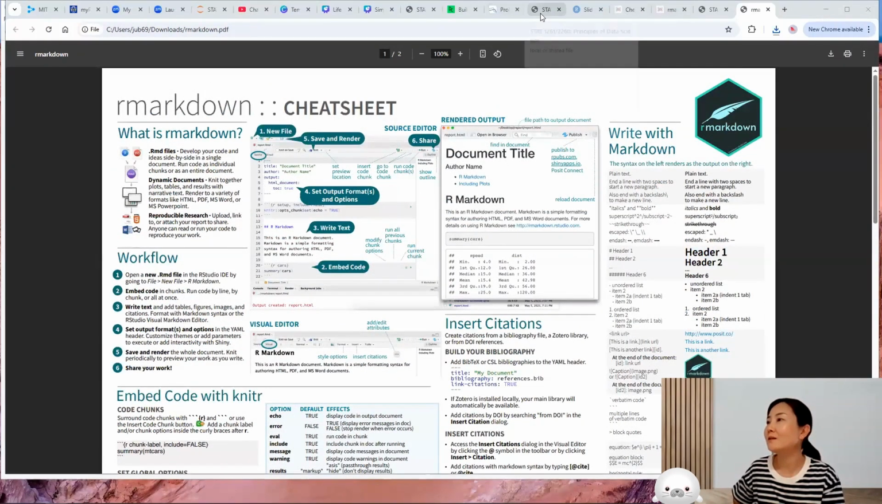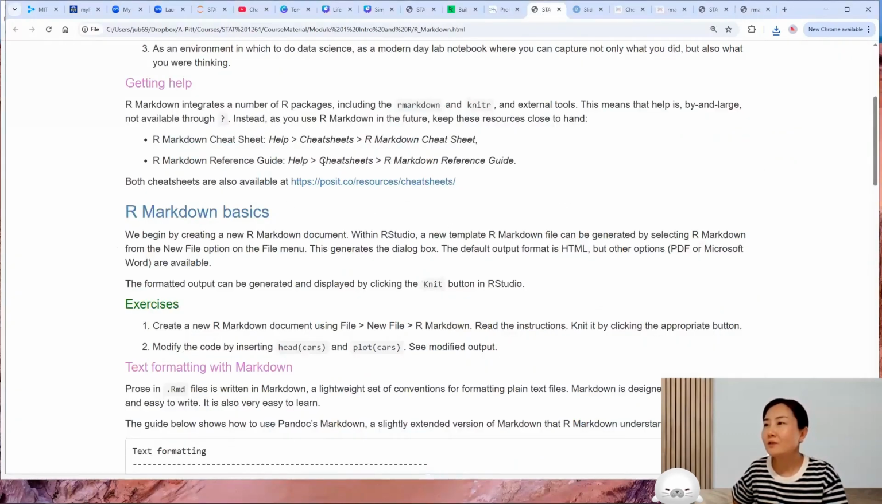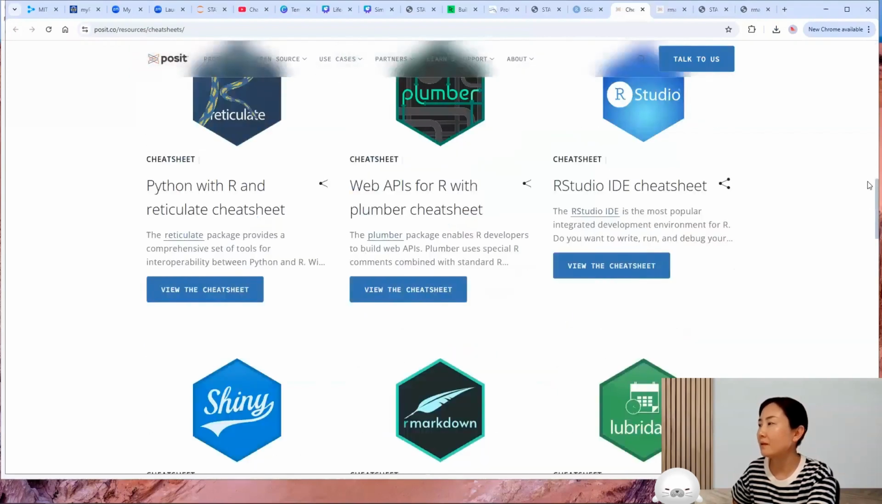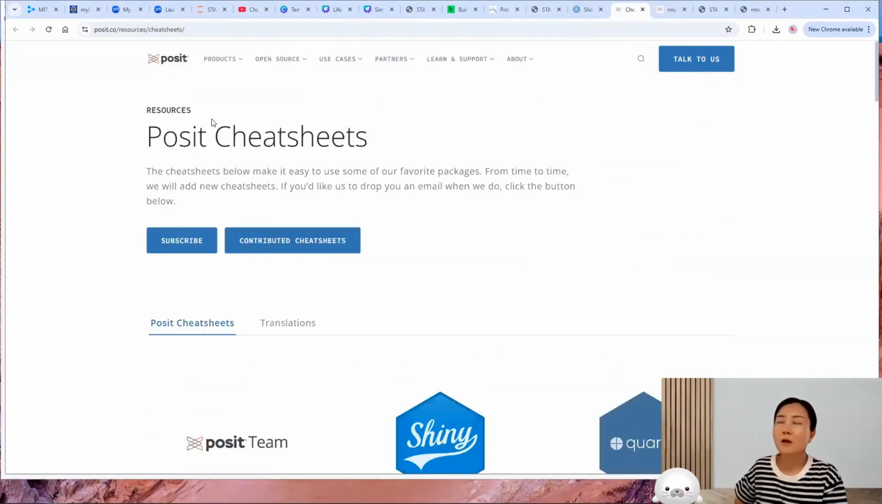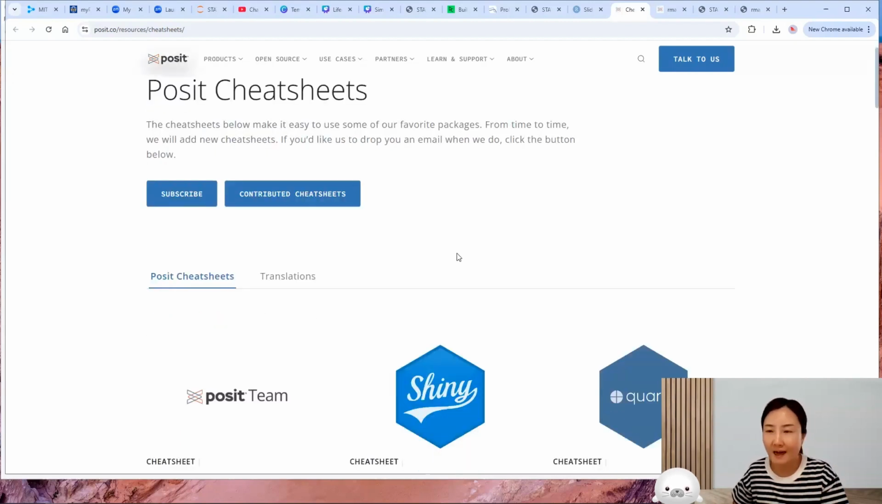You didn't pay attention to it. Another way is to go to the website of RStudio, Posit, Resources, Cheat Sheets. If you click this link, you will be directed to this web page. Originally it was just called RStudio, and now you can use RStudio to code in Python too. So they use a new name, Posit. And this page lists all of the cheat sheets for different packages.